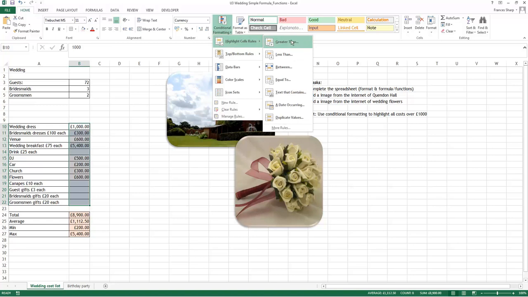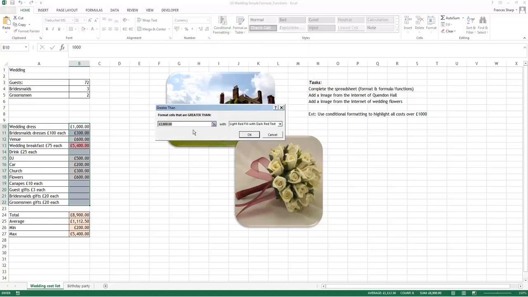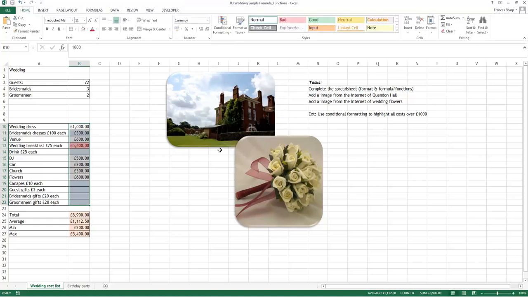Conditional format, highlight rules, greater than, so more than 1,000, and I want it to highlight in red text. And click OK. So now all of them go. So if I put 10 here, well, it's got to be over. So if I put 11 there, that will go red. It's really useful because it highlights different parts.